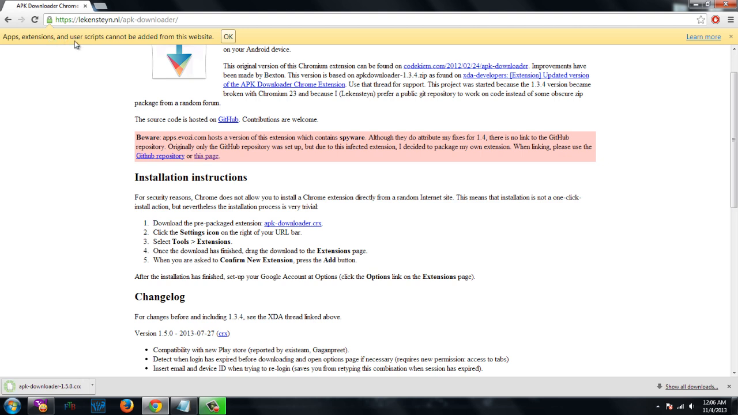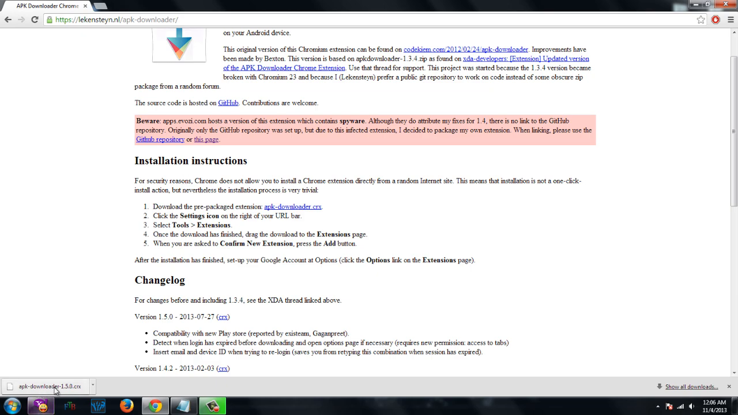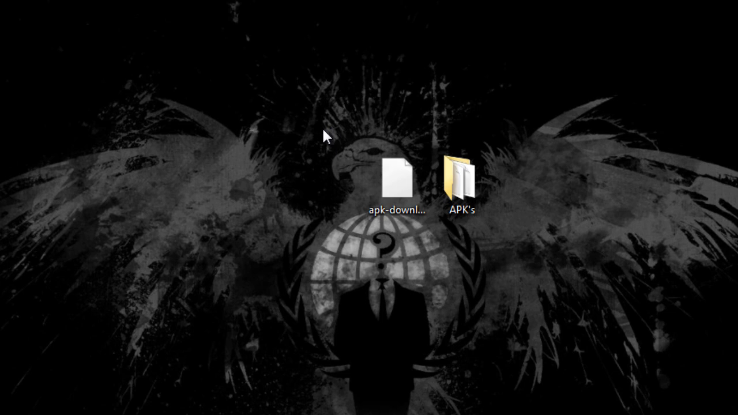Apps, extensions, and user scripts cannot be added from this website because Google Chrome doesn't recognize it, and we'll show you how to get around that in just a second. But you hit OK, it'll download it. Now we've got it on our desktop, so it's right here.